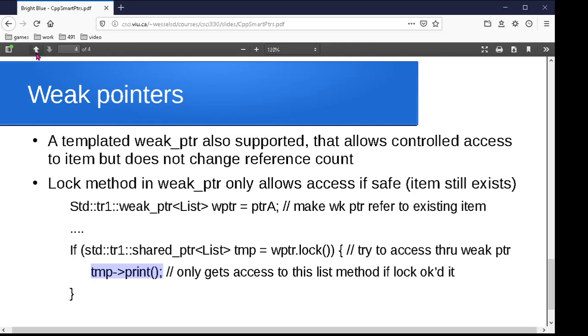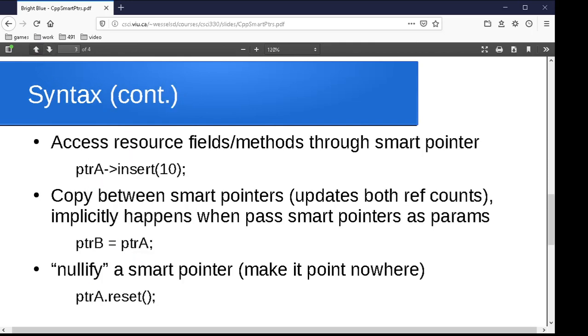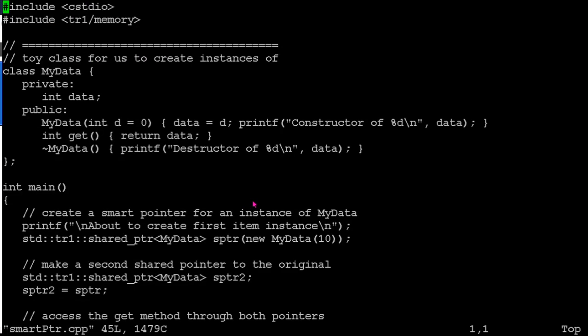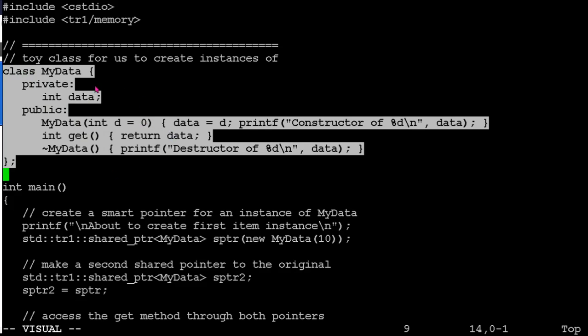All right, in terms of the code, I wanted to just have a quick look at how this stuff looks in C++. So usual idea, we've got a little smart pointer example here. So we'll just take a look at the code in this. And so what we've done is created, just so that we've got something to access, a little toy class here, myData, just something for us to dynamically allocate and deallocate. And there's nothing too exciting about this.